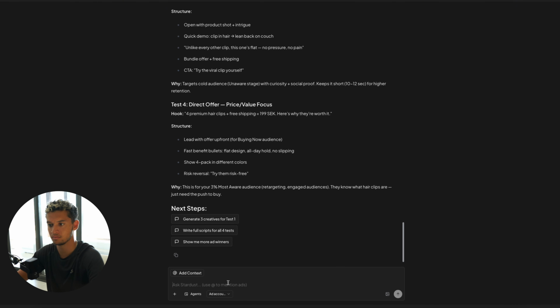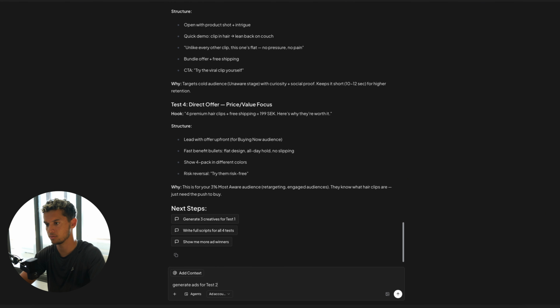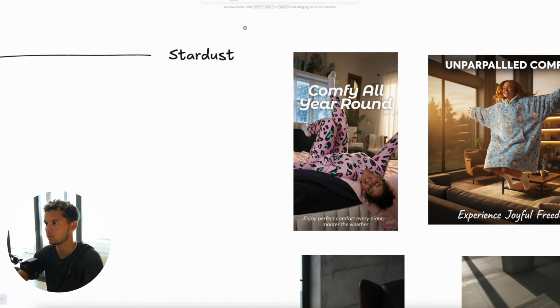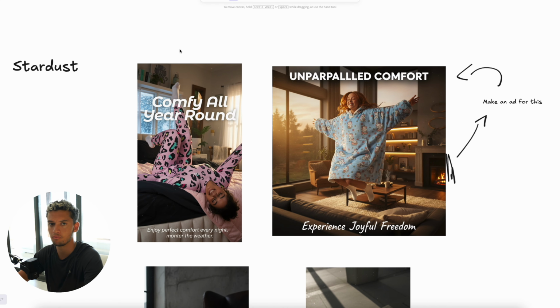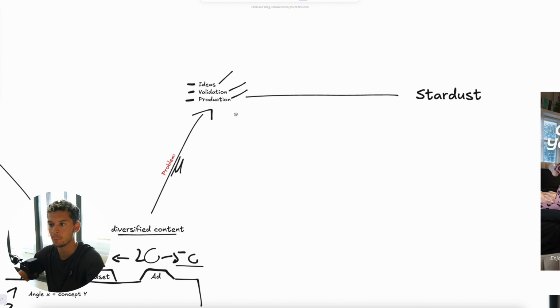You can just generate ads for all angles. Let's just do it for test 2. There you go. And now it will create these ads for you. So you just solved this problem as well, and now you don't have a problem.